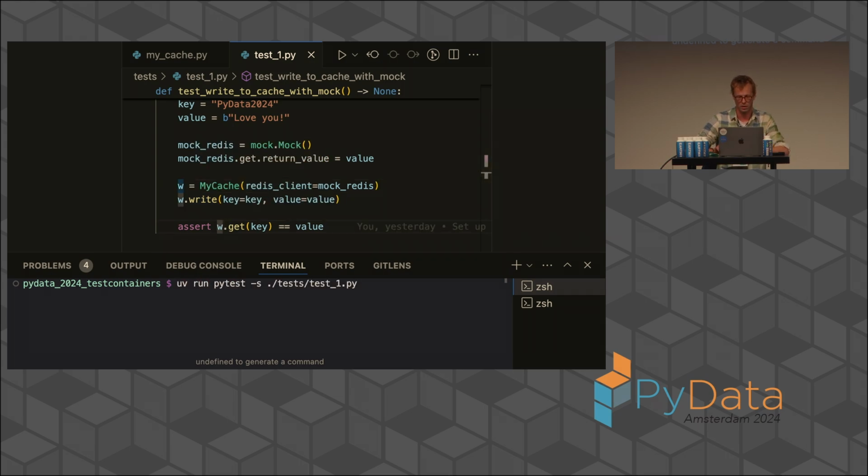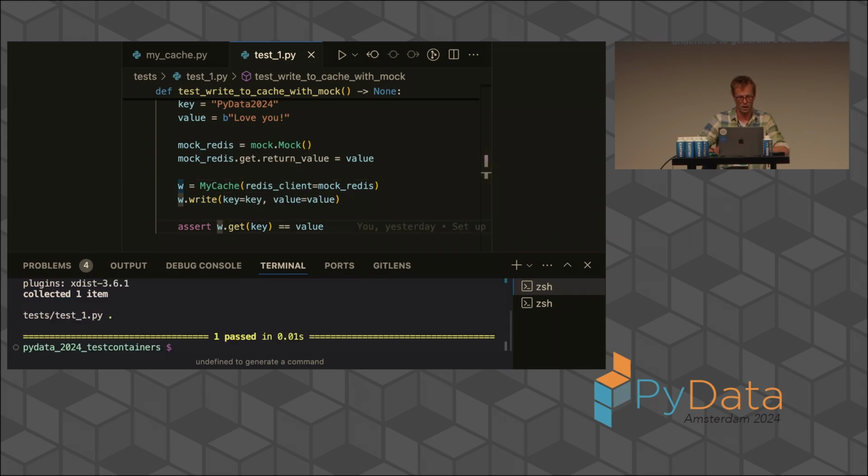Let's test this. Oh, I want to say it's green, it's actually yellow, but it passes. But we're not really testing anything here, right? We just set the value, you always return this, yeah, then of course this assert is going to be true. It's a bit of a contrived example, but it'll show some of the shortcomings of mocking.